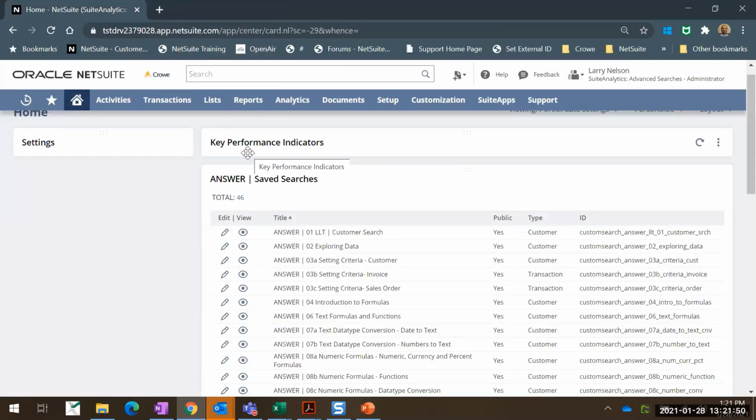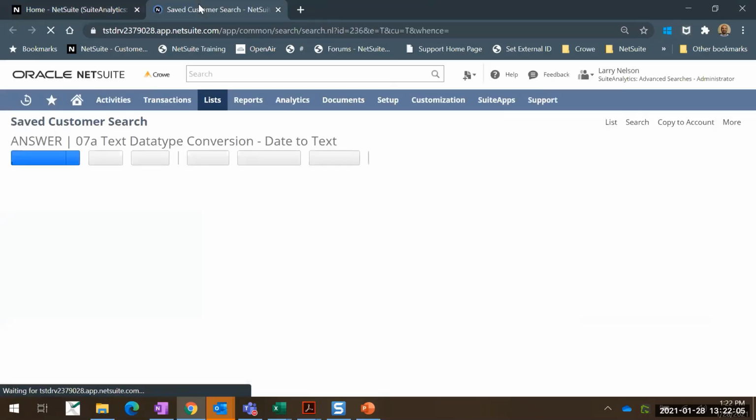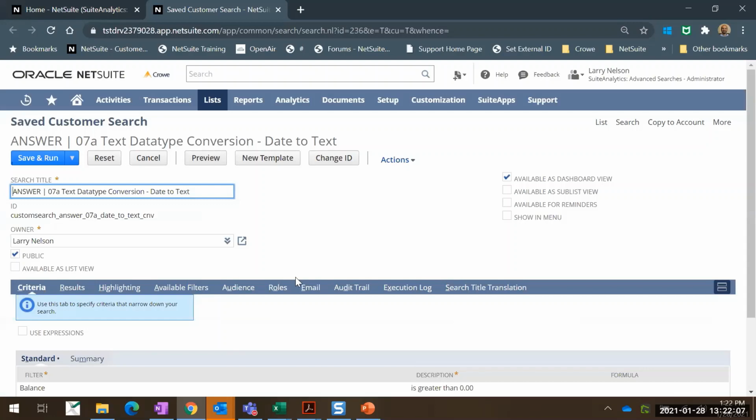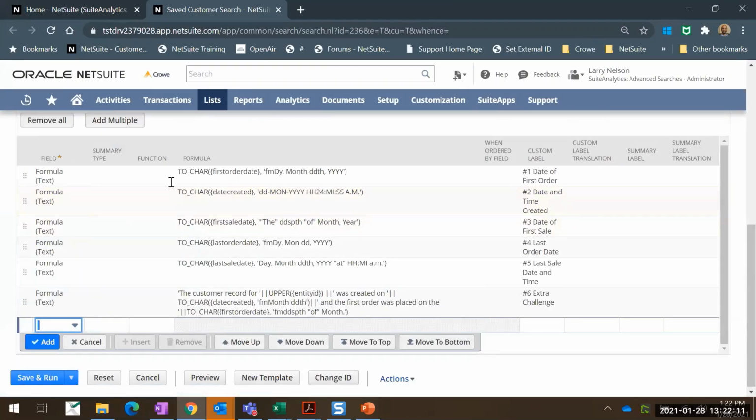We move on. Again, please feel free to ask any questions if you see anything that you're interested in along the way. We're now going to cover converting date to text. In this one, what we're doing is converting date formulas to text.